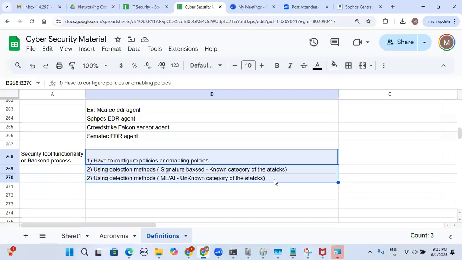This is the complete implementation level. Policy configuration, rule configuration, and detection methods configuration can all be done by the implementation team. But you should be aware of why, because nowadays interviews are not support-level only, so you should be aware of the implementation-level approach also. Then only you can crack the interviews. Anyway, we can discuss that later. So this is the way any security tool will work.